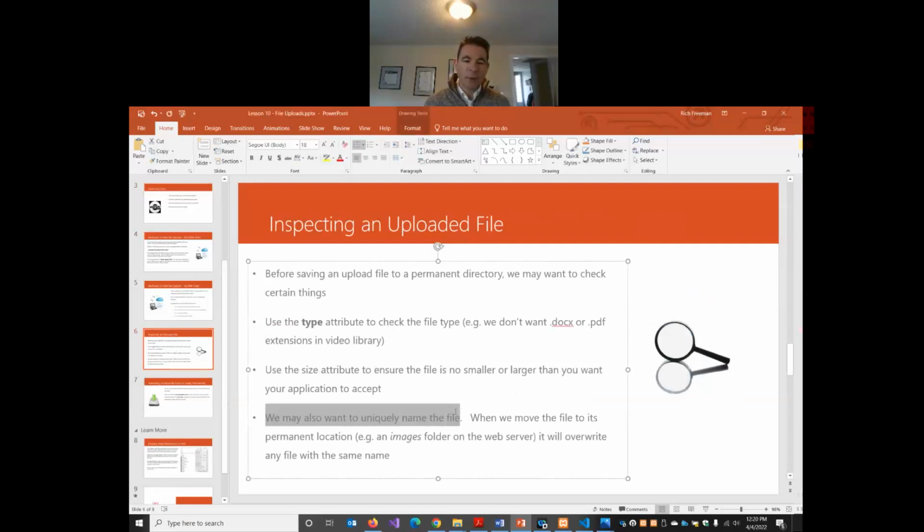Why would we want to uniquely name the file? This isn't an absolute requirement, but it's a good idea. Why generate a unique name for a file that gets uploaded? Why don't we just keep the original file name? Yeah, so we don't get duplicates or we don't overwrite the file. The default behavior in PHP when you upload a file is it will overwrite a file with the same name in that same folder.